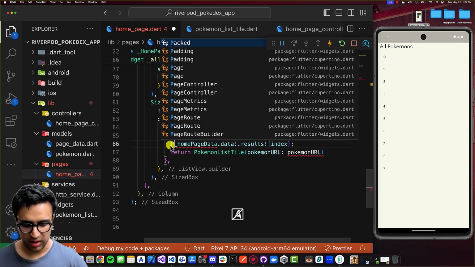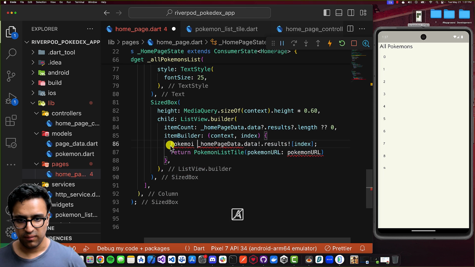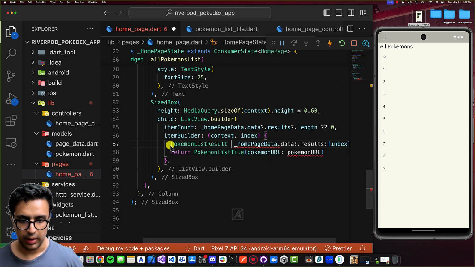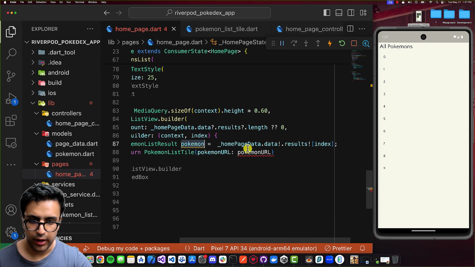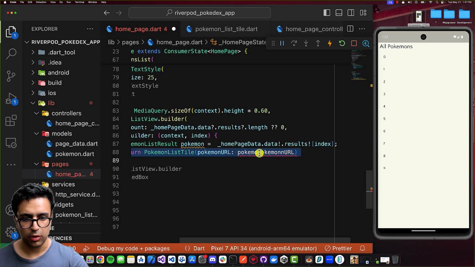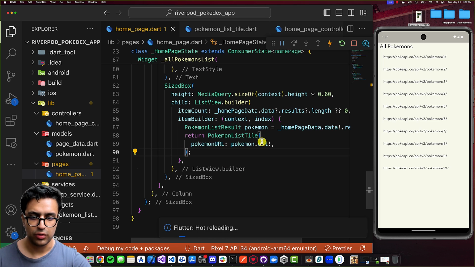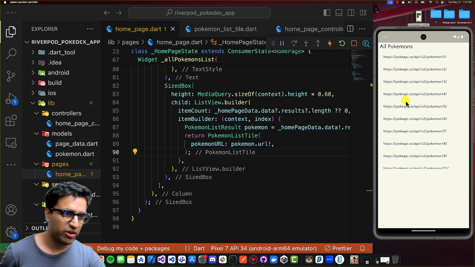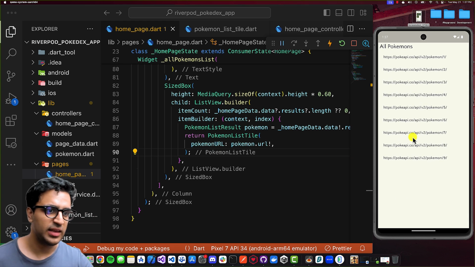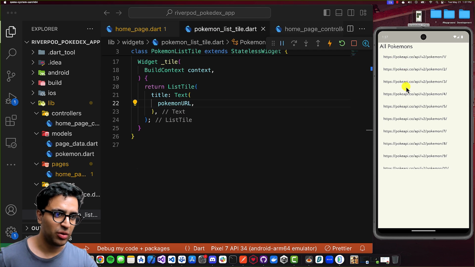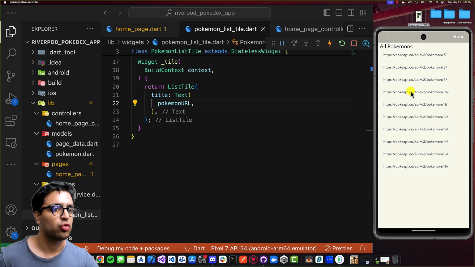So I'm going to now say Pokemon list result. And I'm going to say Pokemon, like so, is equal to this. And then here I can do Pokemon URL is the Pokemon dot URL. There we go. That's pretty much all we had to do. So with this done, let's do command save. And there we go. For each of our Pokemons, we're now seeing the list tile being returned. And the list tile shows us the URL for each of these Pokemons. So there we have it.